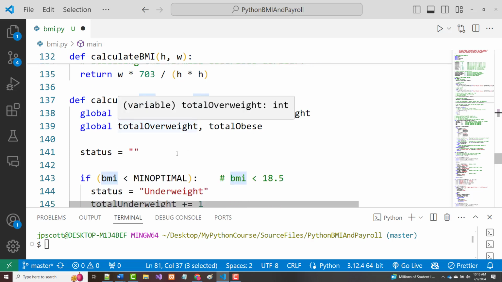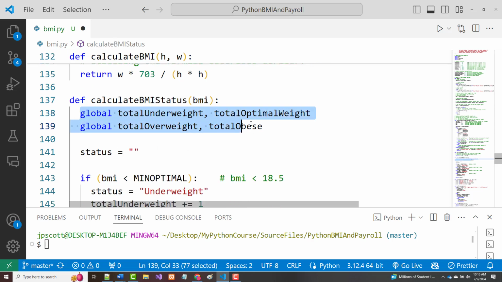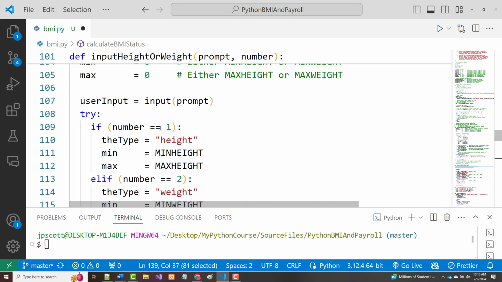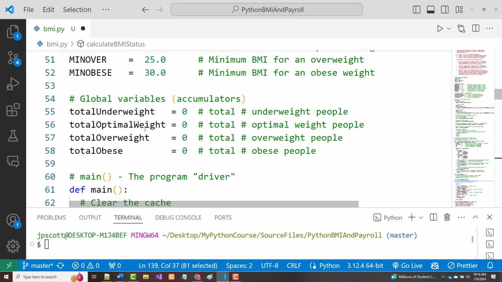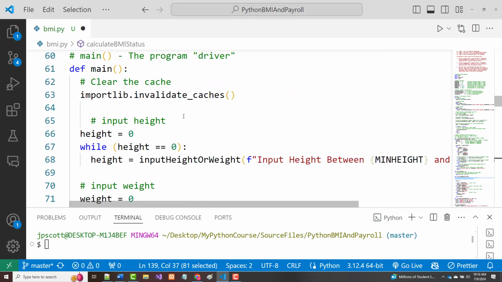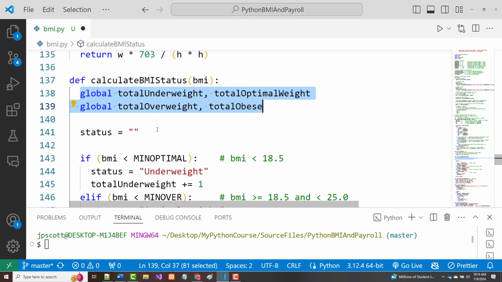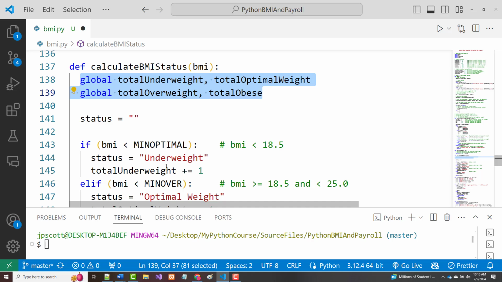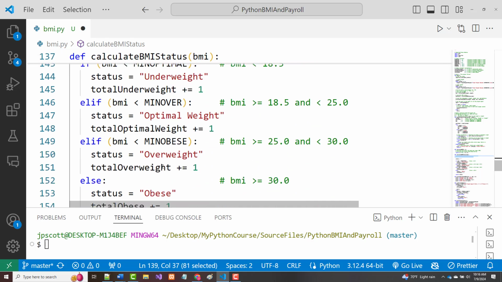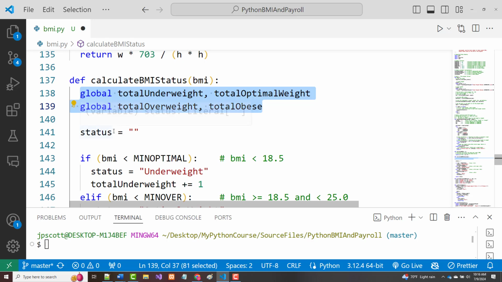Again, it's pretty simple. Now, we are going to be changing the values of our global variables. So we pass those in using the global keyword, meaning I want to work with the ones. This means that I want to work with these variables that we defined up on top. Those are our 4 global variables in the program. All right. Now I've got a thing here I call status, which is just going to represent underweight, optimal weight, overweight, or obese. That's what I'm going to return at the end.